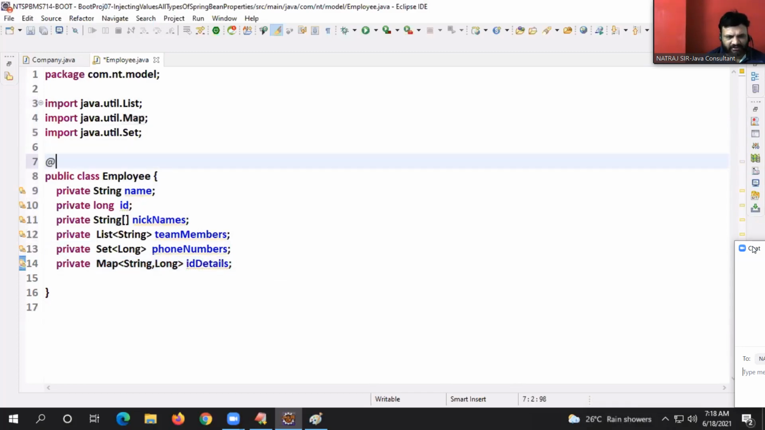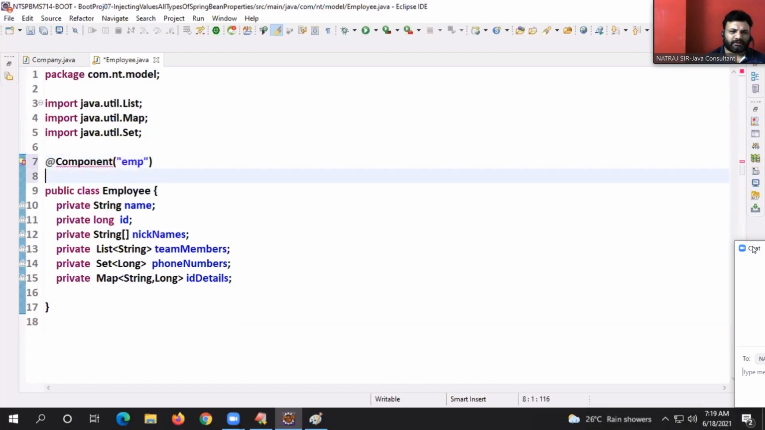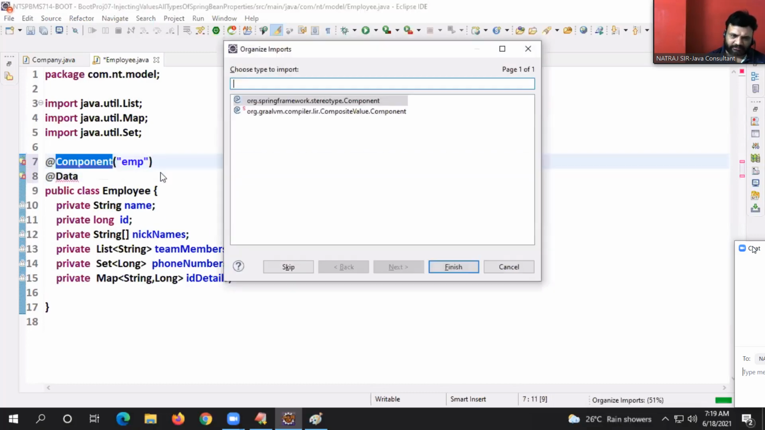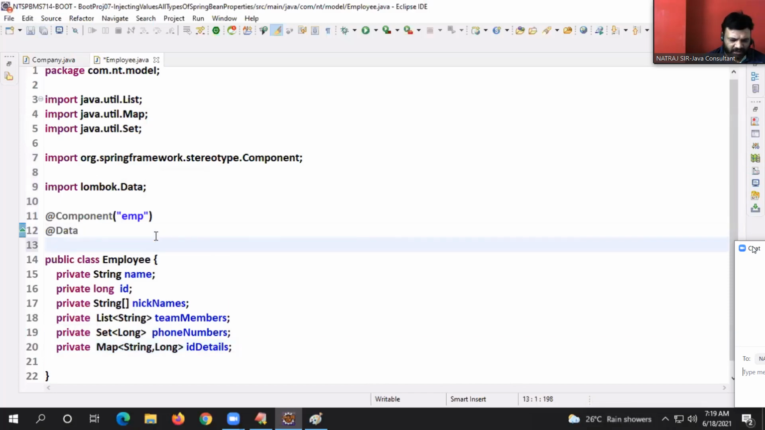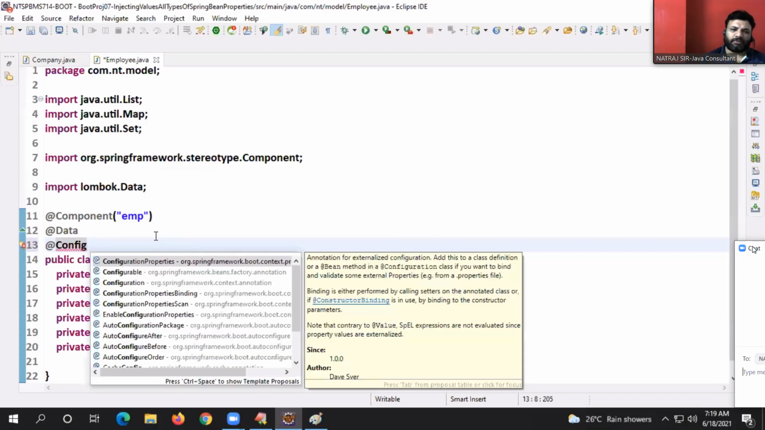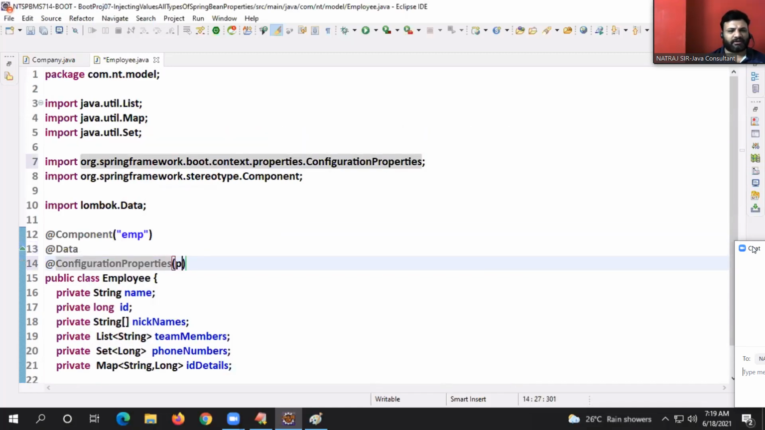Enough. Now listen. @Component, EMP, @Data. Yes, here also getter setter methods. Okay, all these things are going to come, guys. Now listen. I'm going to take a common prefix as usual. What is that? ConfigurationProperties. I'm going to deal with main only. Through main, I'm going to set values to the property also. I didn't take it as a property here, no problem.